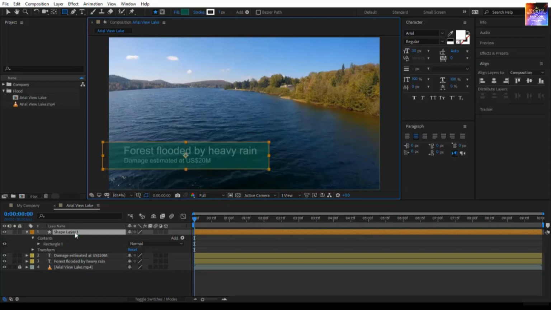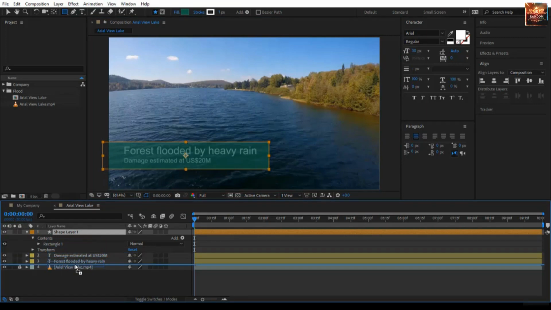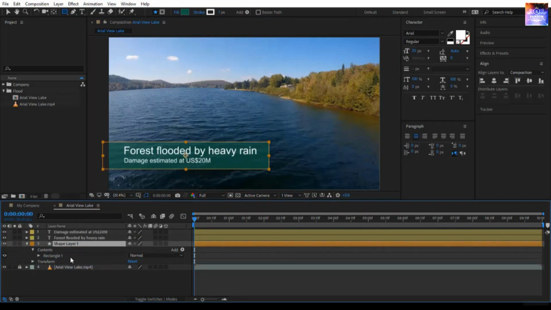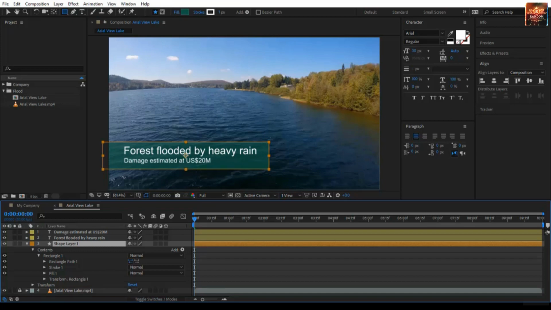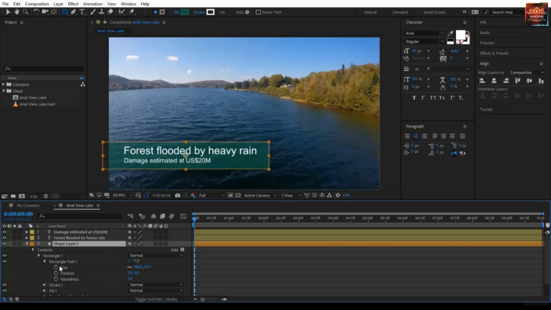Then I need to adjust it under the layers. Okay, the text layers. Then I'm going to give it some roundness on this side. That's why I put these corners out. So I will go to rectangle path 1 and the roundness here. Let's say 25 will do nicely. We click out, not bad. So this is done. Let's go on top here.